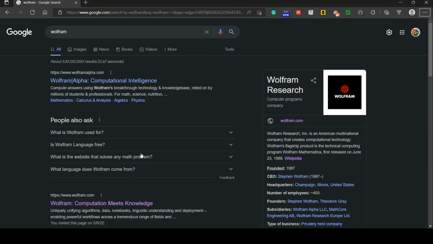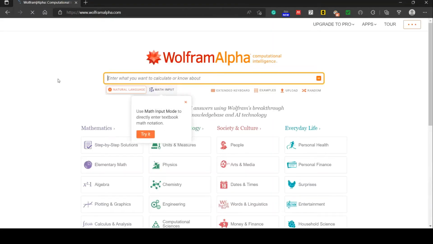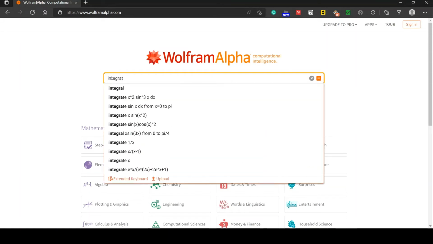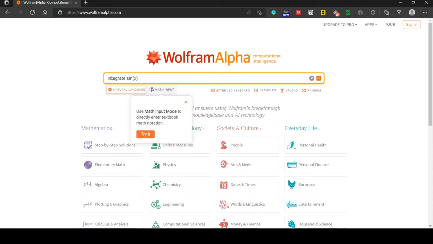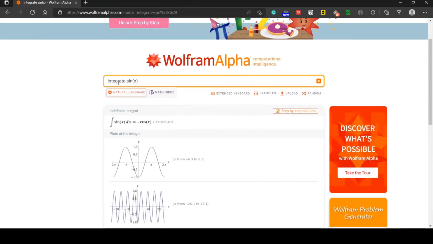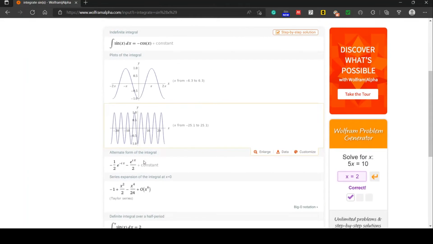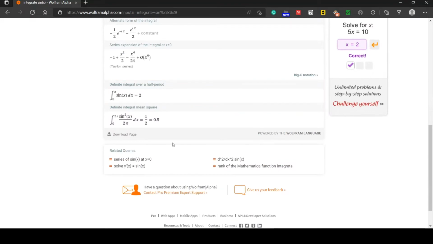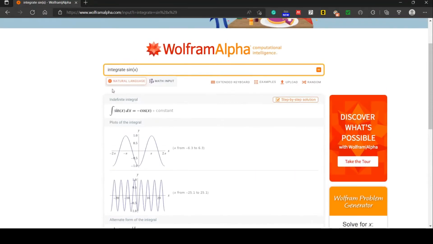So let us get back to the browser. So this is that Wolfram Alpha that I was talking about. We can check this out once. So for example, I want to know the integral of sine x. So I would say integrate sine x, and then just press enter. As simple as that. See, I just wrote integrate sine x. It tells me the indefinite integral of sine x. It shows some plots as well, shows some alternate forms, finds a few definite integrals, and so on and so forth. So this is also a very helpful tool.